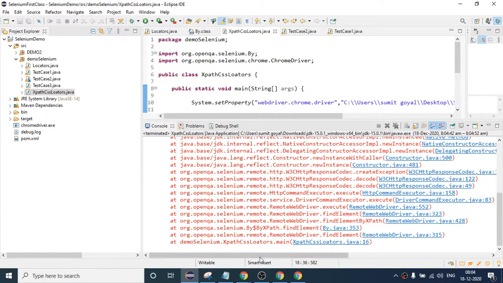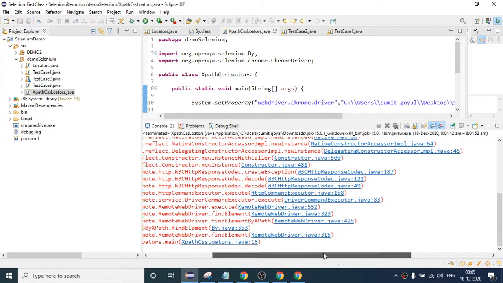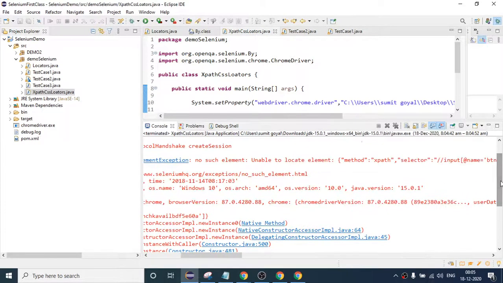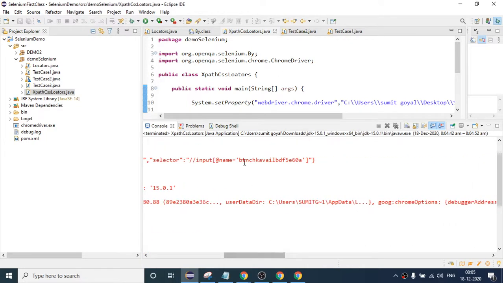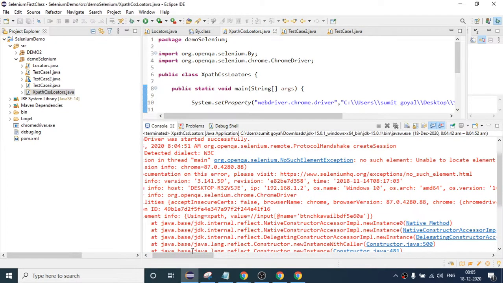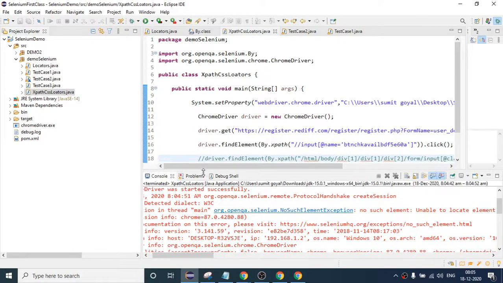So here we have to modify using contains keyword or starts with, so that our XPath will work, right? It is saying unable to locate element, which means it does not find any element with this ID, with this name. So this is the reason we should use contains or starts with in the XPath, so that even if elements are changing dynamically, our code will not be affected. Okay, so XPath is clear to everyone, absolute and relative.